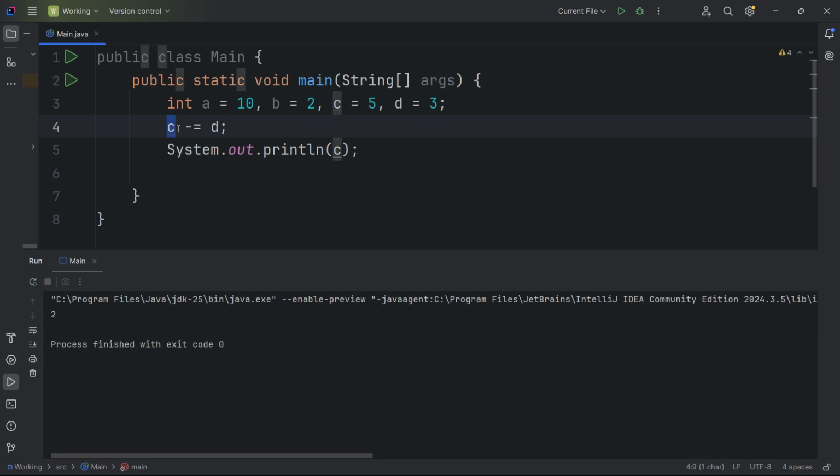And let's come here and change this to d, replace this with division, and let's change this to 3. Change that to D, and then run the program. And you see that we get a 1. So those are your compound assignment operators.